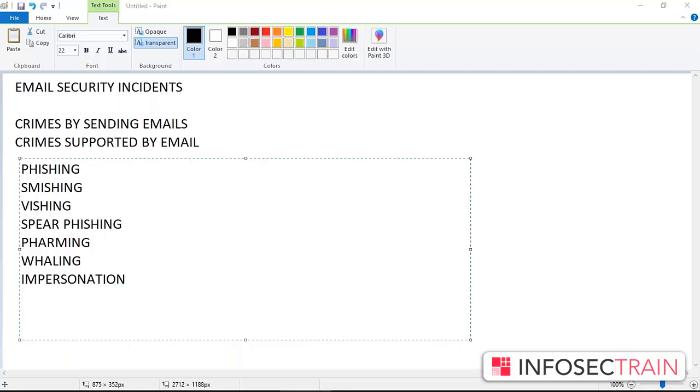Now, how are you going to prepare for email security incidents? What is the preparation phase? So, first is email filtering. You will be installing email filtering tools to filter and block all malicious emails transmitted across the network. First thing. That is your preparation phase.